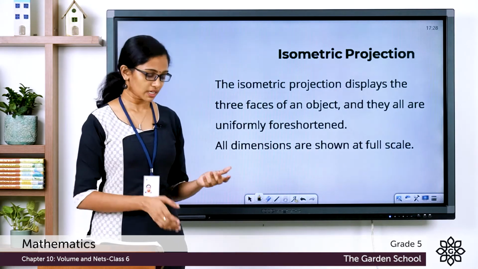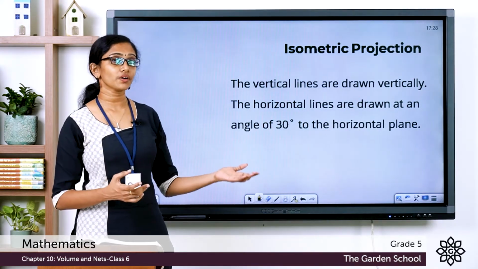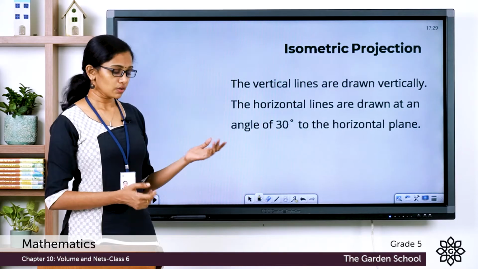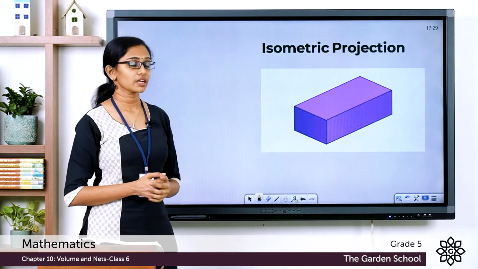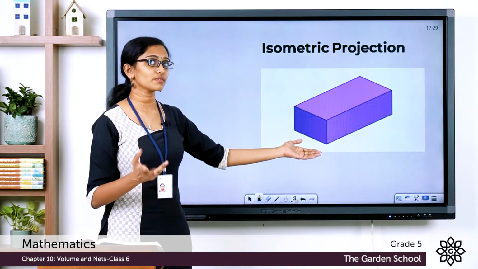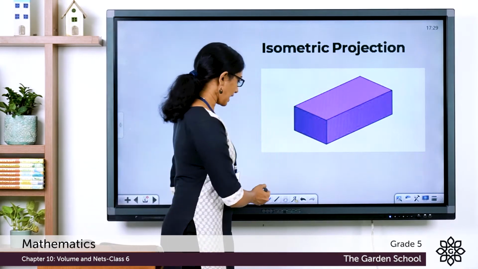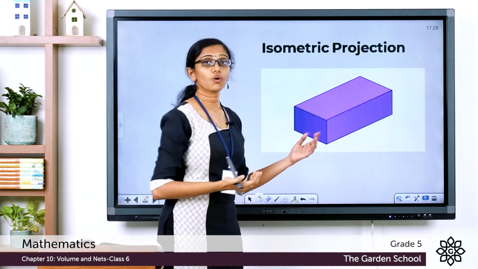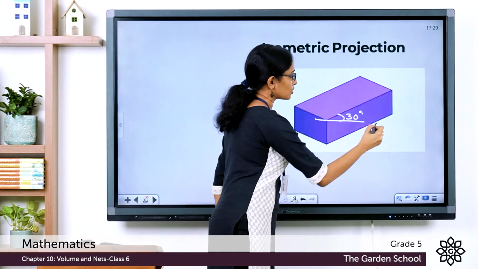When you draw an isometric projection, the vertical lines on the actual object are drawn as vertical lines itself, whereas the horizontal lines on the object are drawn at an angle of 30 degrees to the horizontal plane. Now, I'll show you an example. Here, you can see the isometric view of a cuboid, and you can see its three faces. The vertical edges of the cuboid are drawn as vertical lines, whereas the horizontal edges are drawn at an angle of 30 degrees to the horizontal plane.